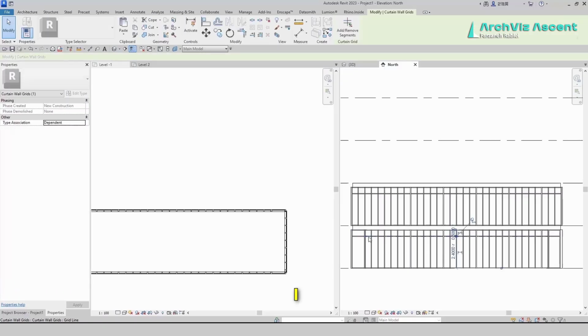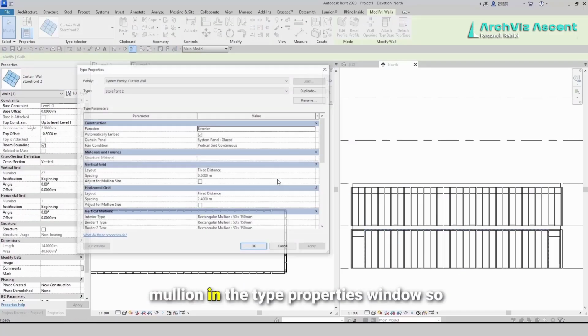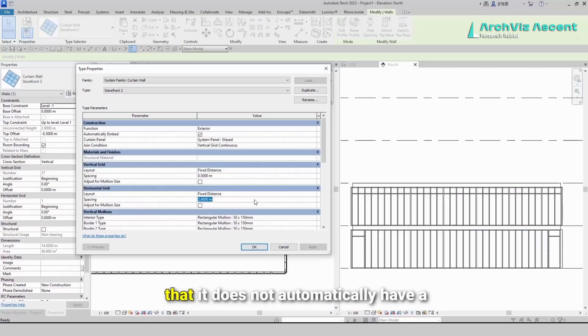I select the top grid, unlock it, and delete it. Or I can set a higher number than the curtain wall height for the horizontal mullion in the Type Properties window so that it does not automatically have a horizontal mullion along the wall. Look, the horizontal mullion of the upper floor curtain wall also disappeared.